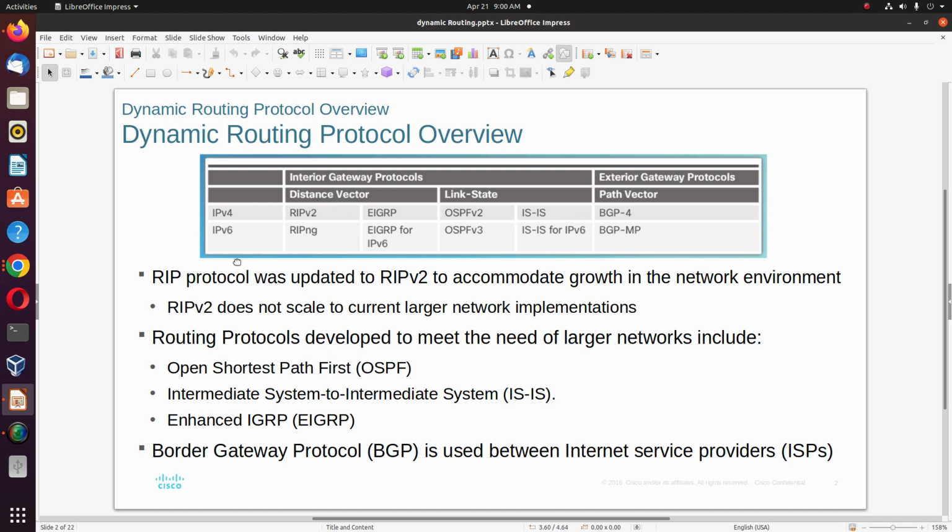All right, so we will only focus on distance vector in this course, and we will cover how to configure RIP. Okay. There's an updated version of RIP, which is RIP version 2, which is better than RIP version 1. It just supports larger networks. Okay.